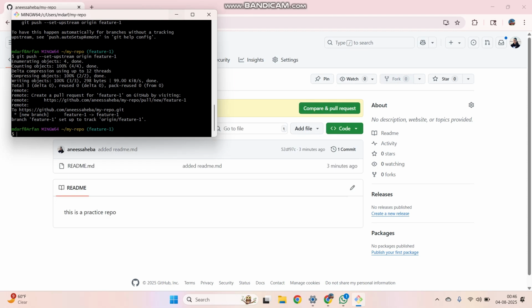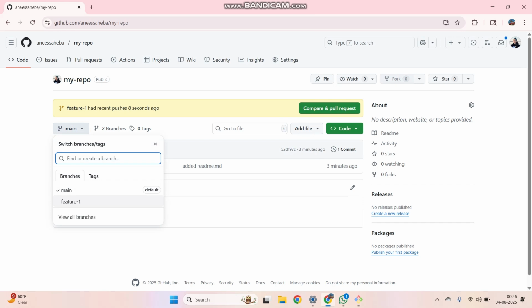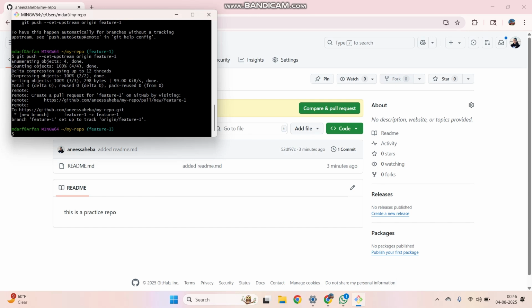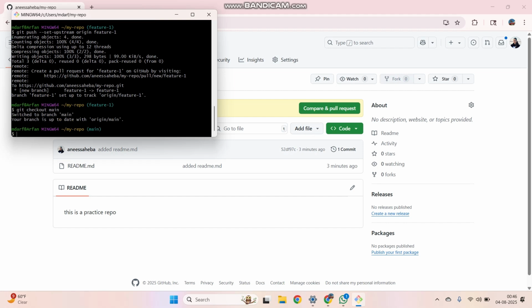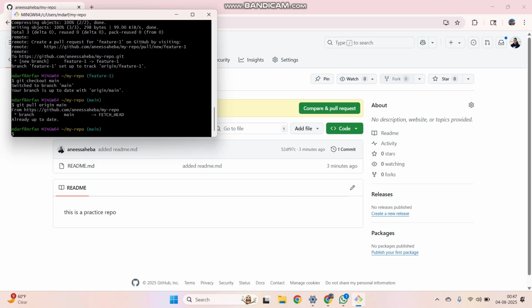Now let's see if the new branch has been added into the repository. So we can see there are two branches now, main and feature one. Now let's merge the feature branch into the main branch. To do that, we'll do git checkout main first and come to the main branch. Now we are in the main branch.